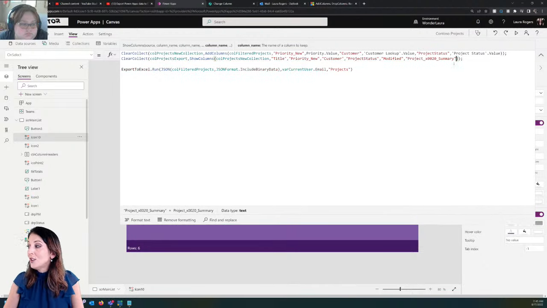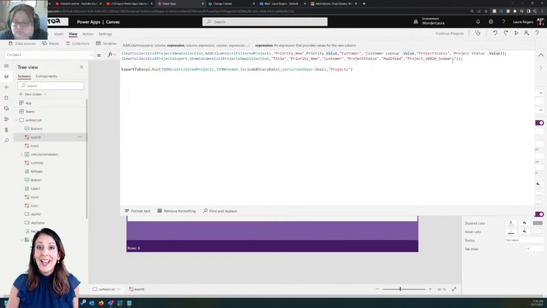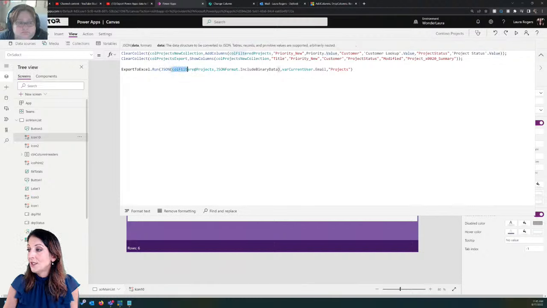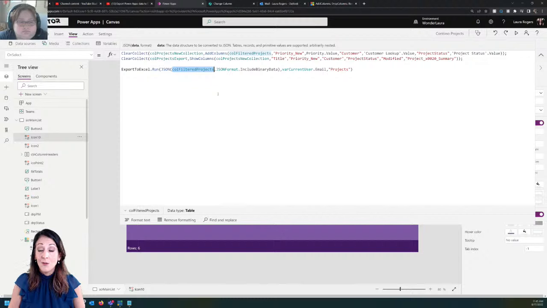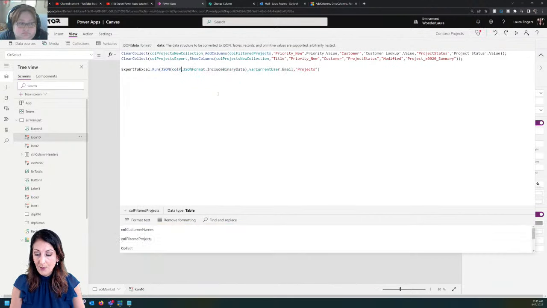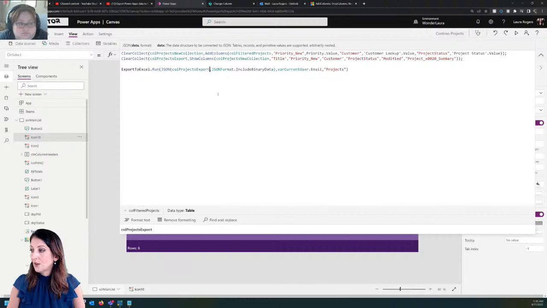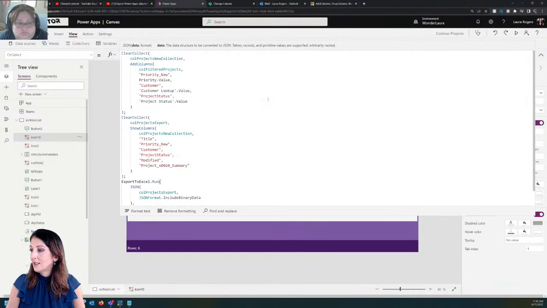So now I've got a combination here of columns that I basically created in the command above with my add columns, by just giving them nicer names, or tapping into that raw data like with a dot value. A combination of those and just the raw column names that I haven't changed. So then, instead of using that collection of filter projects when I send it over to Flow, I'm going to do COL projects export, and maybe I'll do format text so you can see this better. So this is the key here.